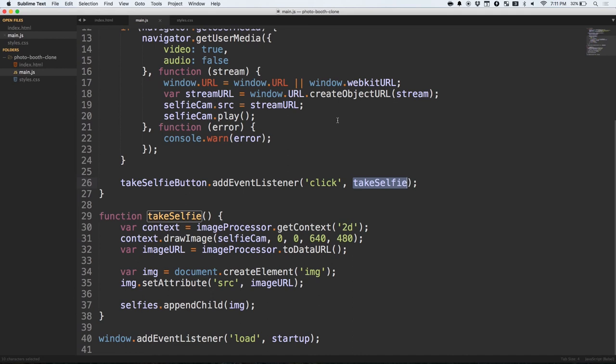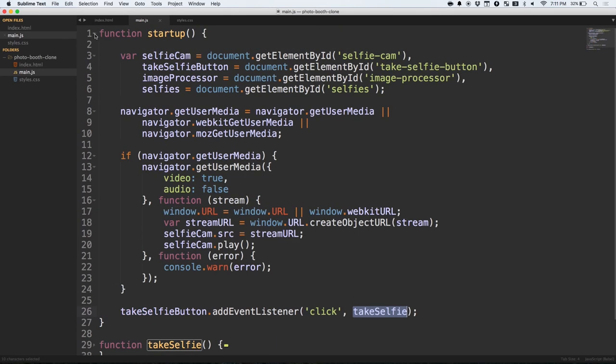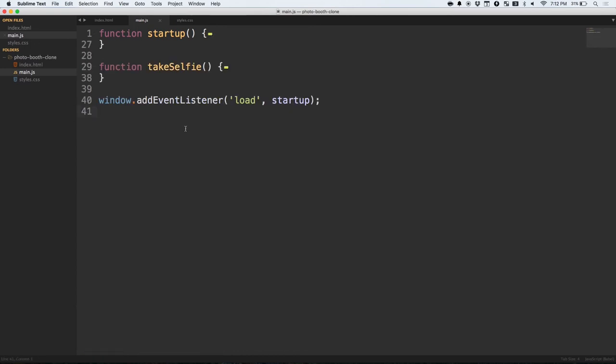Another issue with the code that we have right now is that we have a take selfie function, a startup function, and then this window event sitting out here. If we had, let's say, 40 more files, and we make this a very elaborate photo booth clone with filters and all these things, each file can be adding functions directly to the global scope. Right now, this startup method is actually global. It's available everywhere.